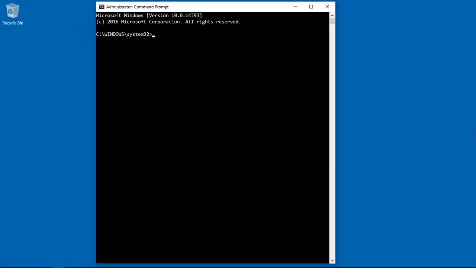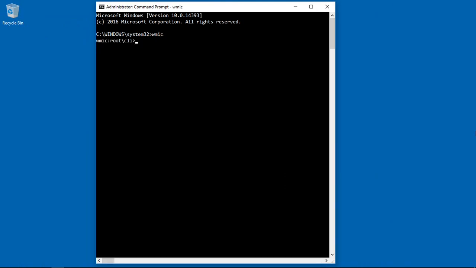You type WMIC, enter, and then type diskdrive get status. Enter that. Oh, this was quick, wasn't it? Status OK. If you have status OK, it means that your hard drive is fine and we can carry on.